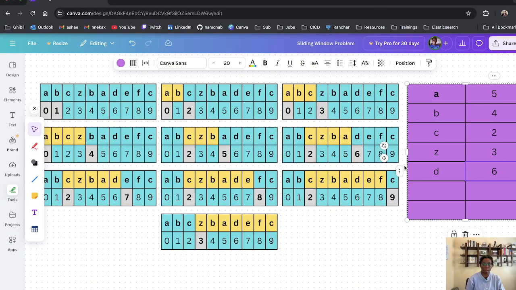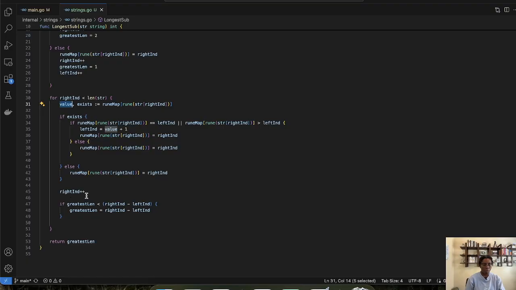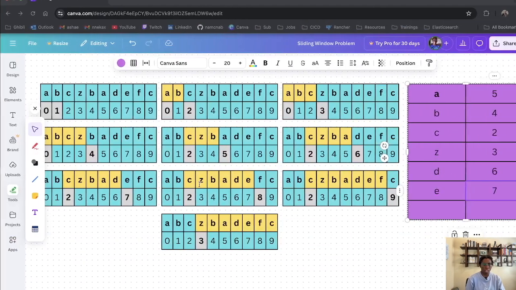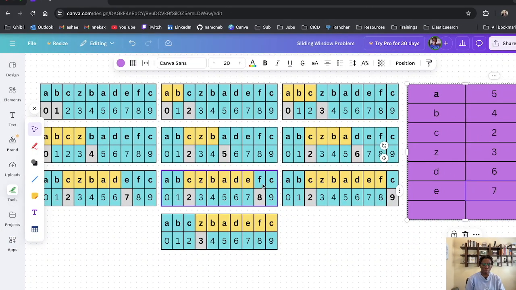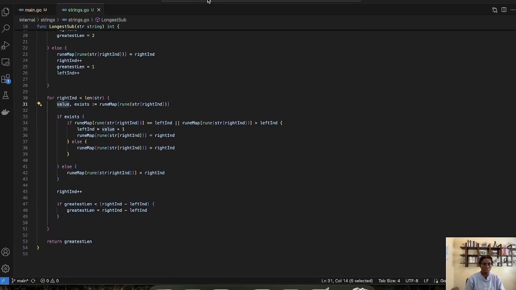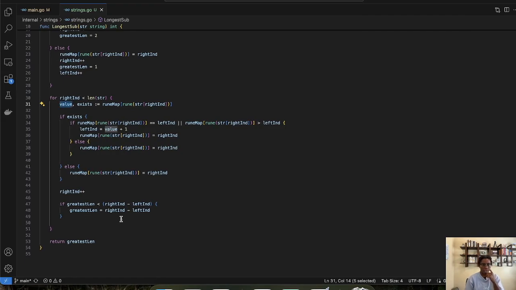Does E exist in our map? And if we look over here, we don't see E. So we're gonna just place E into our map, assign with the number 7. We go ahead and increment our index again. That takes us to 8. We're pointing to F.